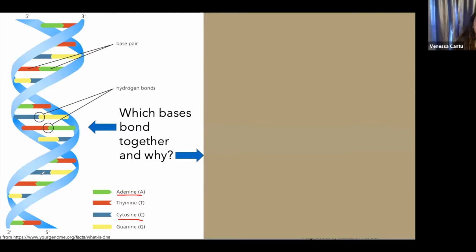No. Why not? What can you say about the picture that would show that this is not the case? Because the red and the green are always together. Red and green are always together. And who else is always together? The yellow and the blue. The yellow and the blue.